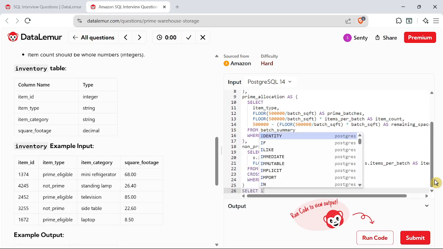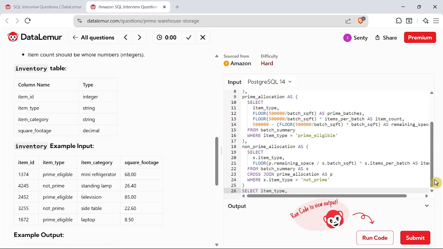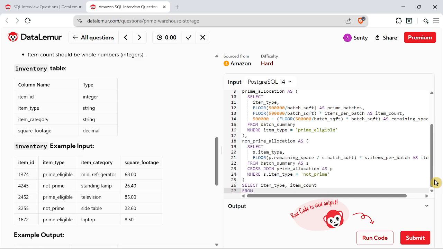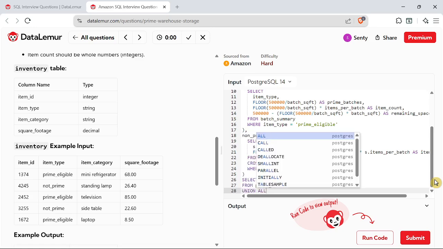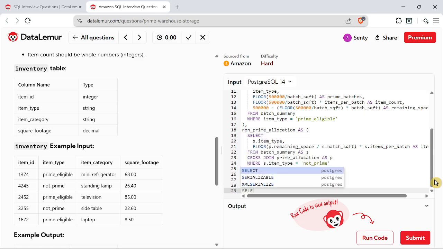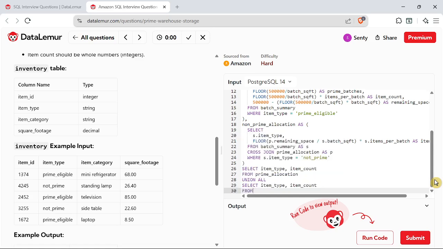Select item type, item count from prime allocation, union all, select item type, item count from non-prime allocation. Okay, all right.